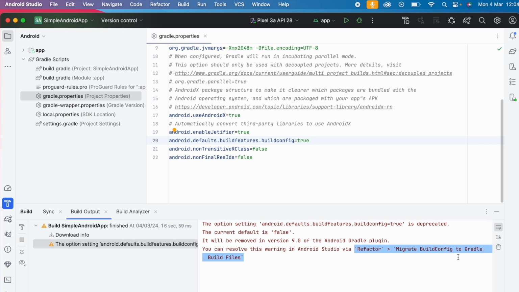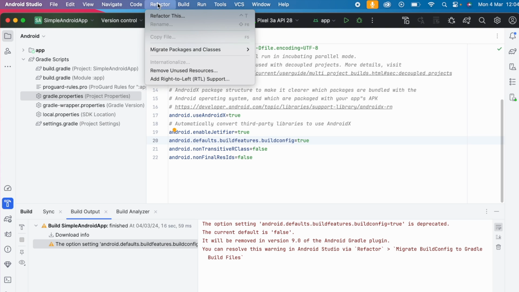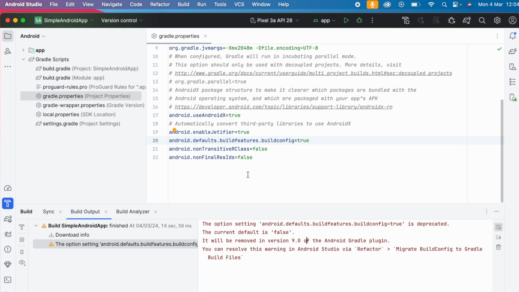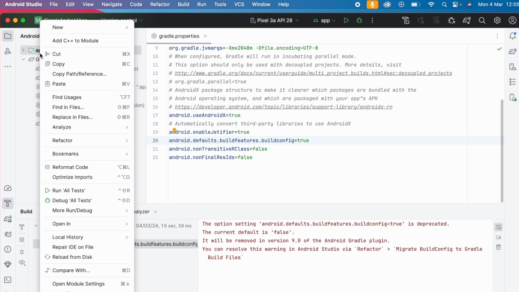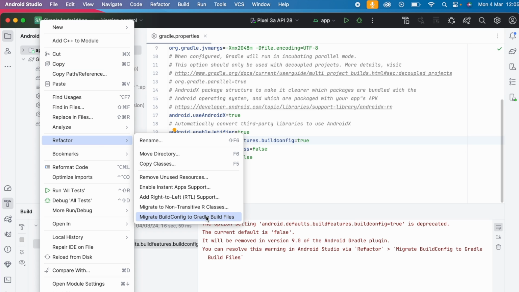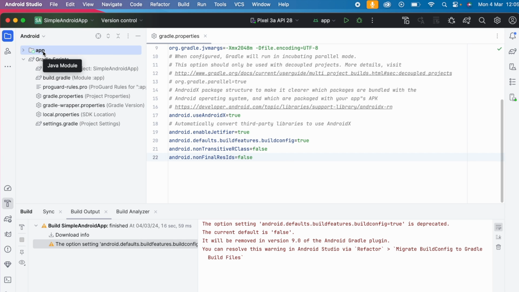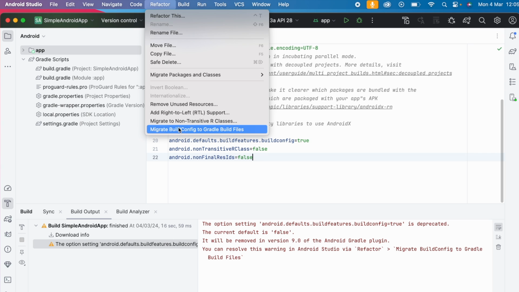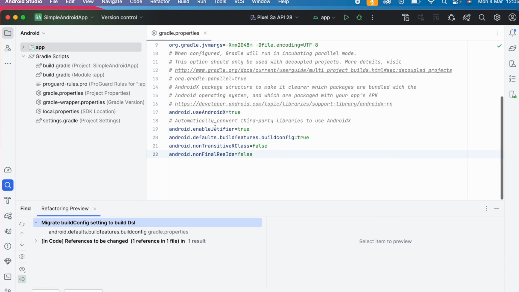Gradle build files. Okay, so go to refactor, but here we cannot find the option migrate build config. In this case, select the module, right click, go to refactor. Here you have the option migrate build config to Gradle build files, or else select app, that is module, go to this menu bar option refactor, then select migrate build config to Gradle build files.